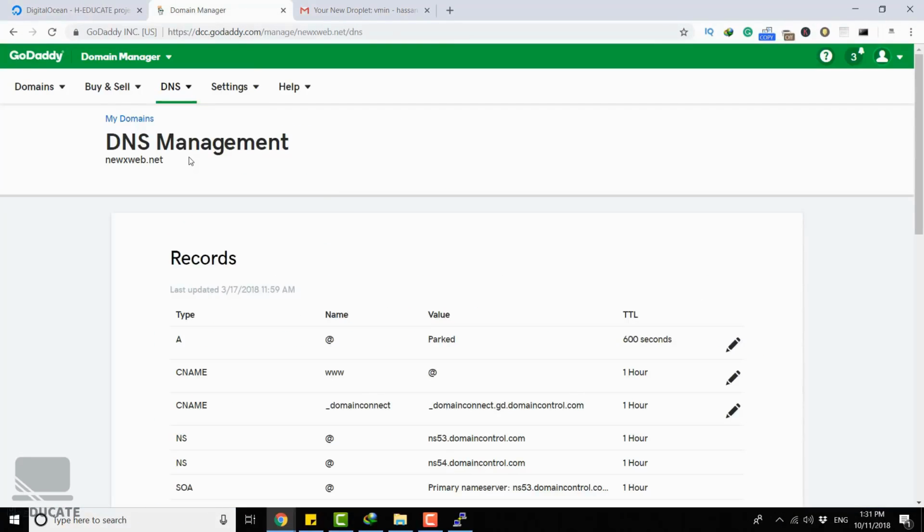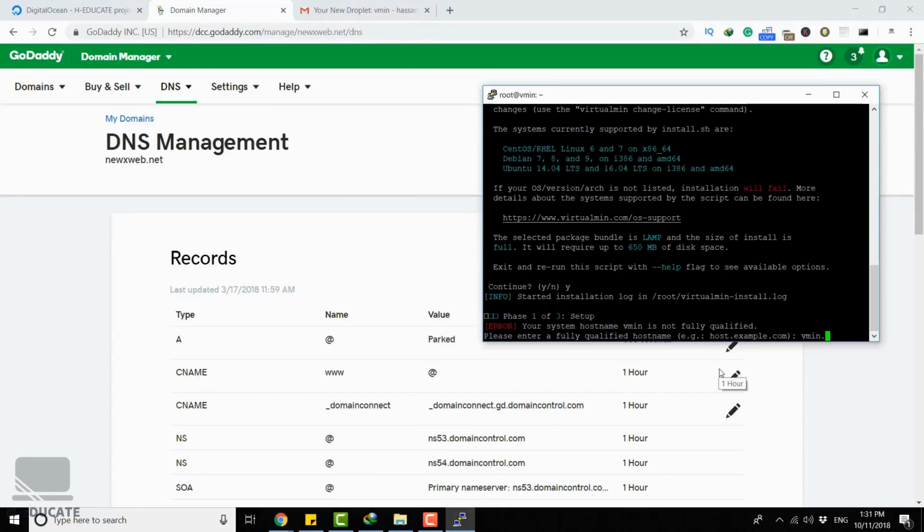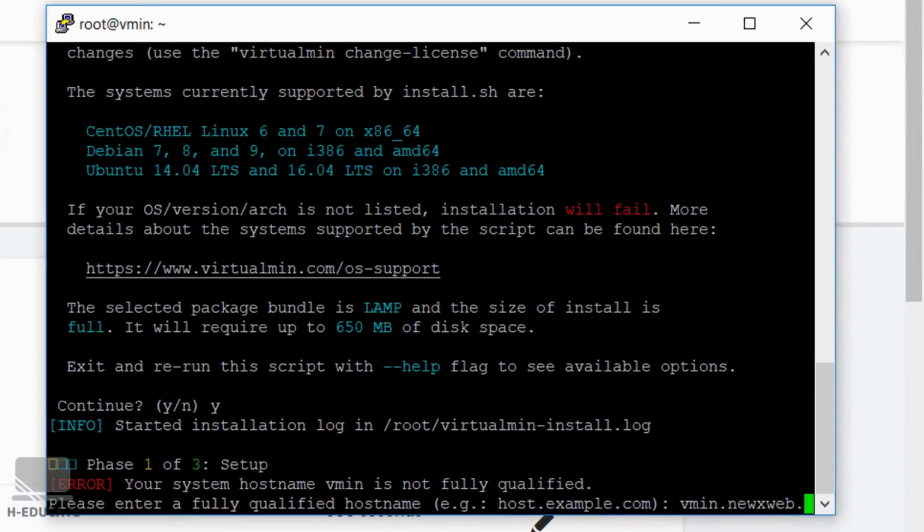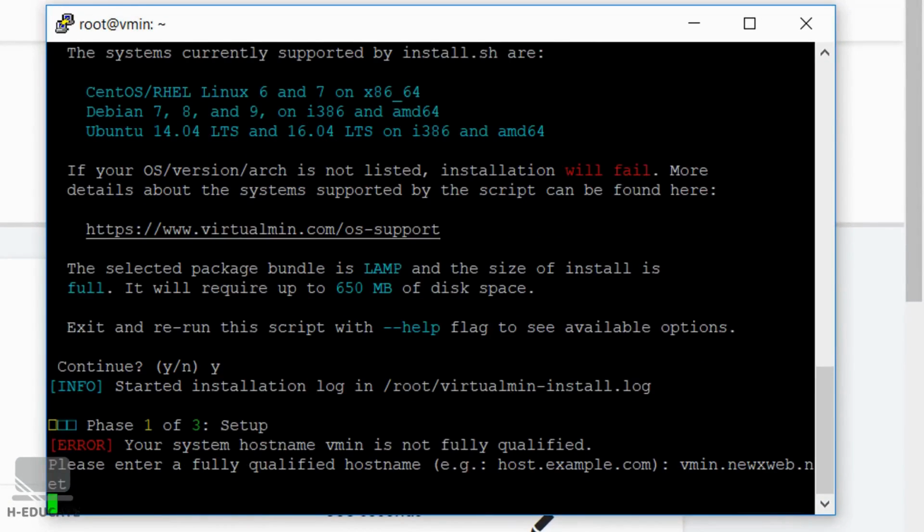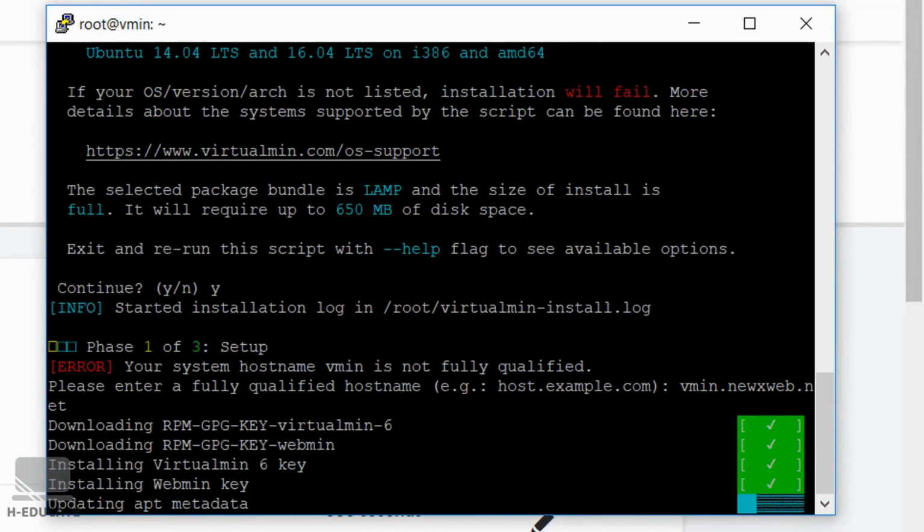I have a domain I purchased before. It's just for testing. It's newxweb.net. Just enter here newxweb.net and run the installation. It will start downloading and installing Virtualmin on my Ubuntu server.